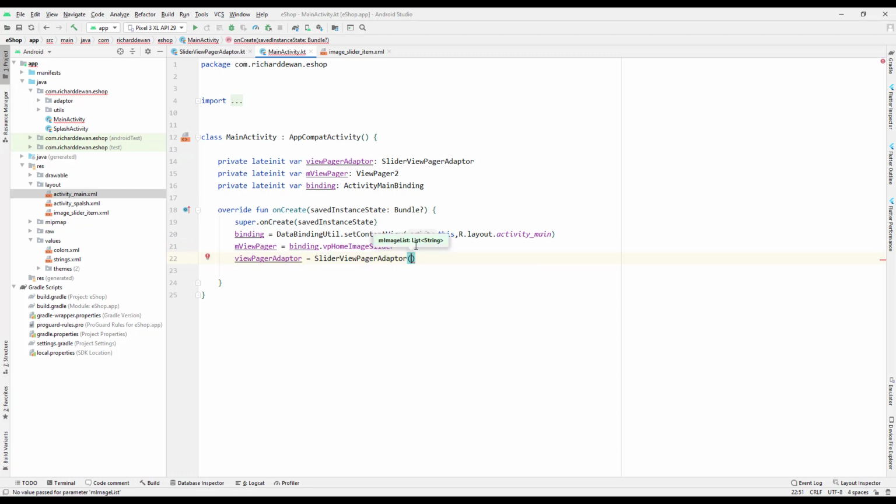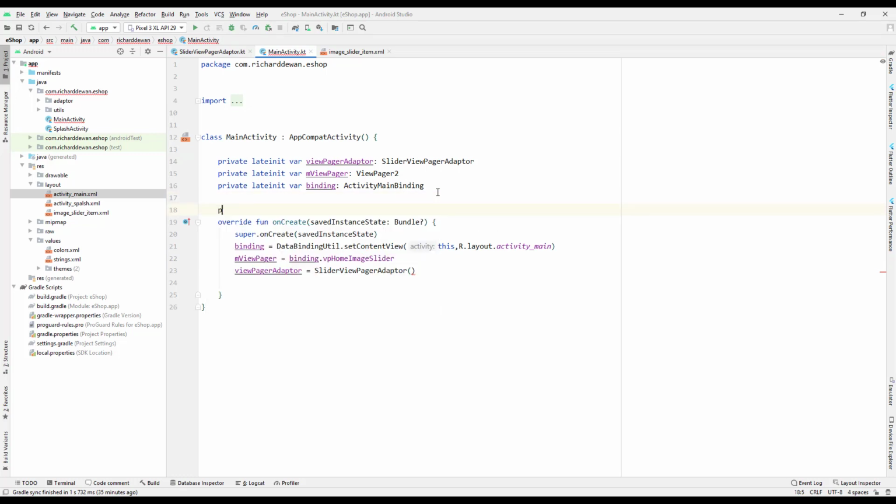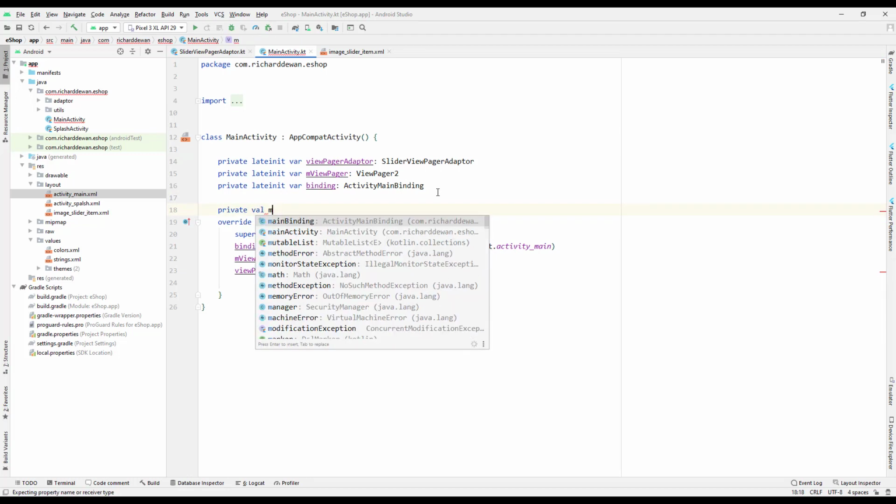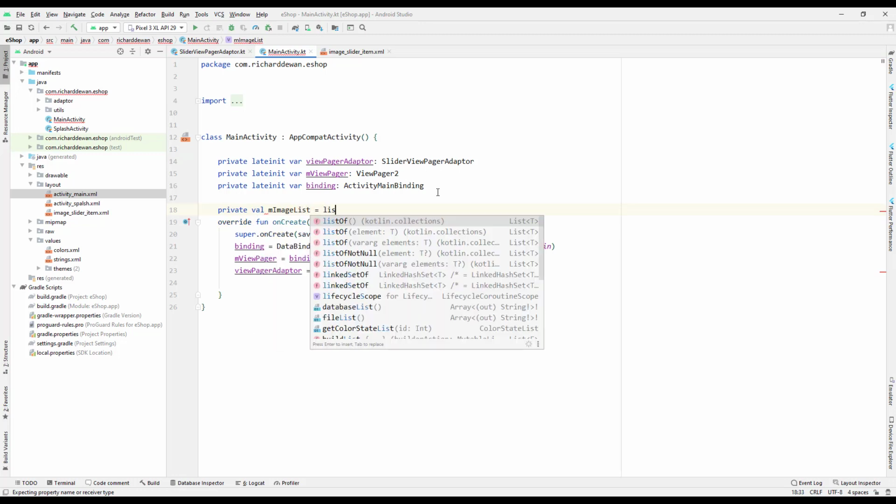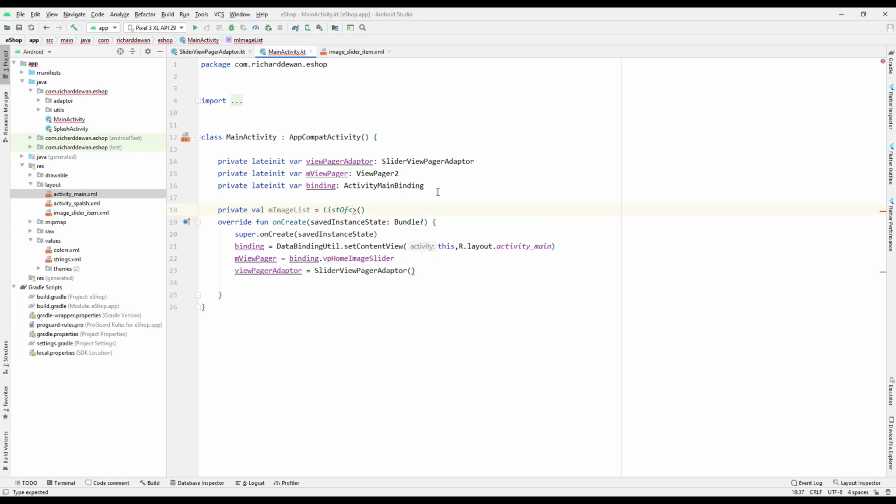So I need to pass the list of the image, so we'll just go and create a list over here, private, and I'll just call it a val image list, which should be equal to listOf, and we create a list of strings, and then I pass this one over here. So currently we don't have the image list. I need to get some images later. So let us first of all set up, and then we will look into where we can get that particular image.